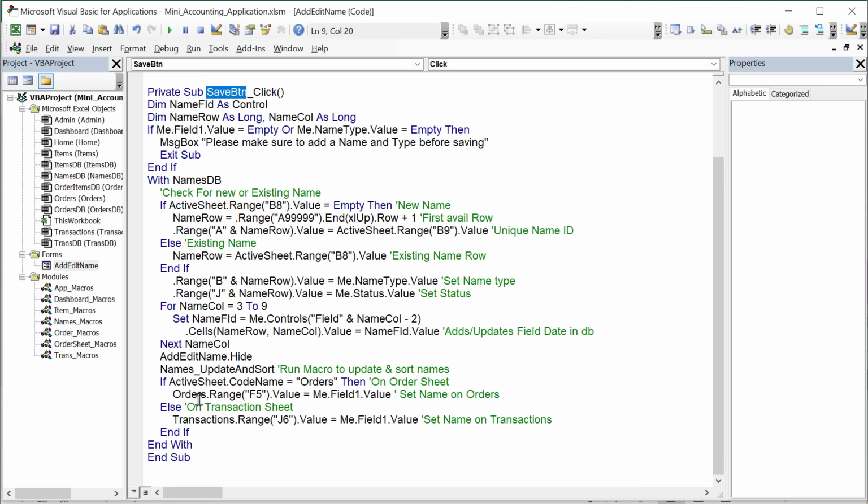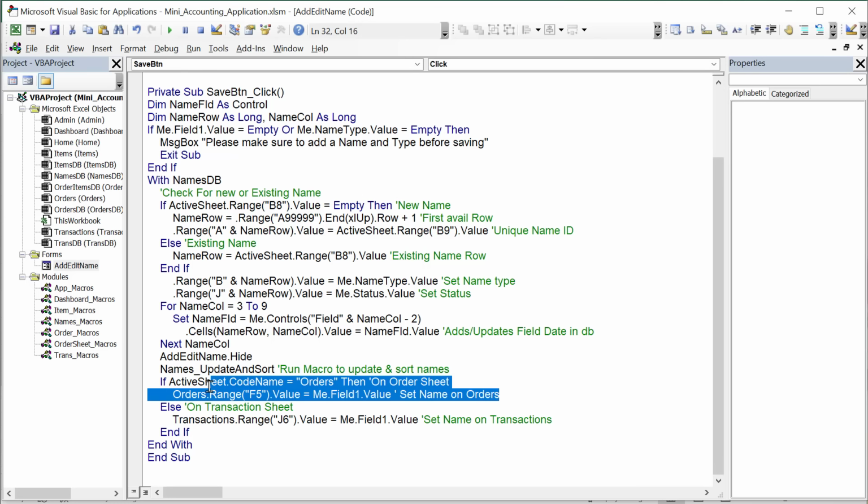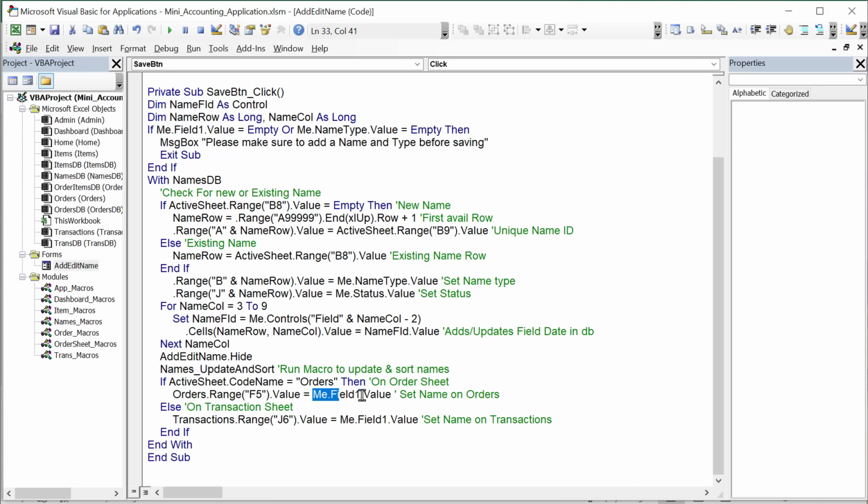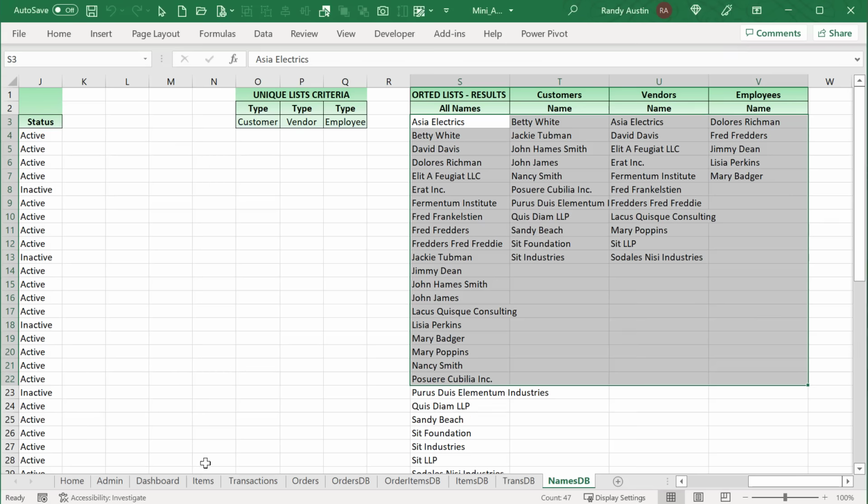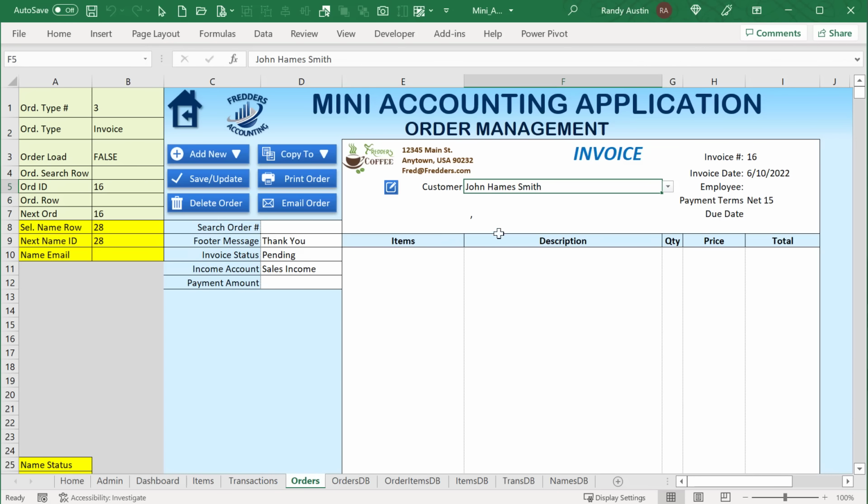So if we're on the orders form, once we've updated, whatever changes we've made to that name, I want to put it in F5. If I've made a change, I want to make sure that change gets reflected inside F5. What is F5? Well, that is right here.